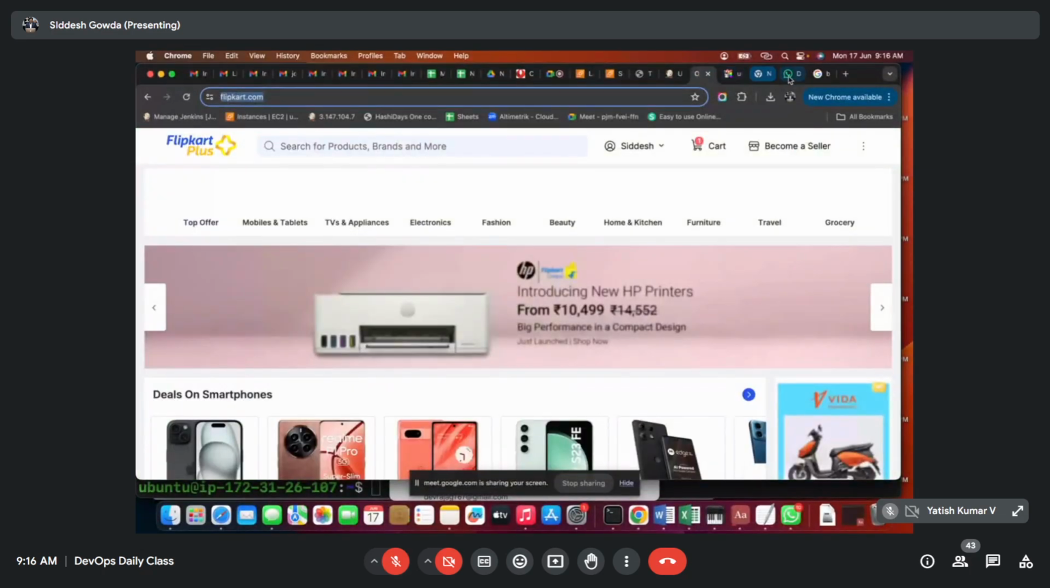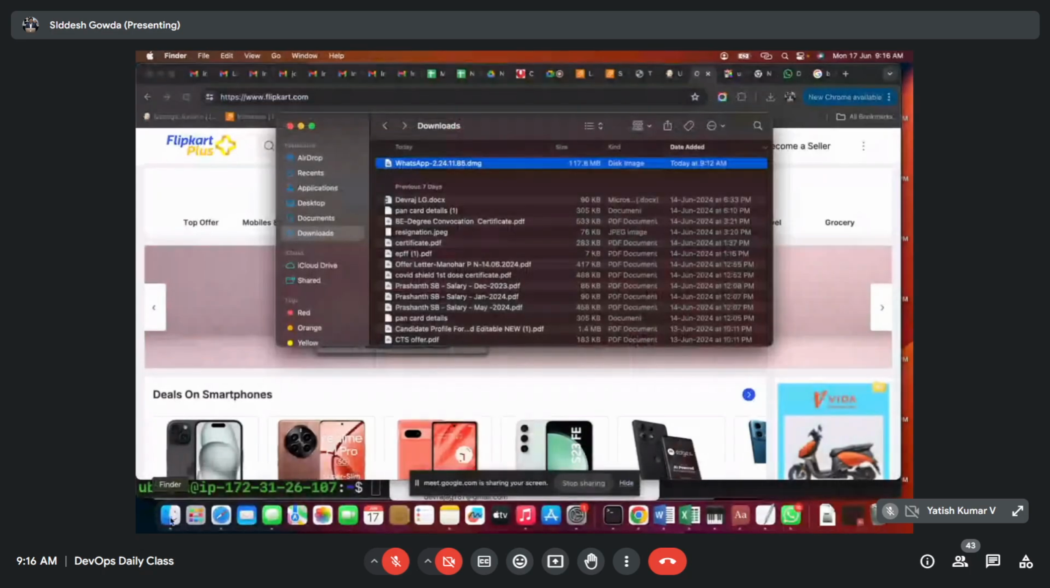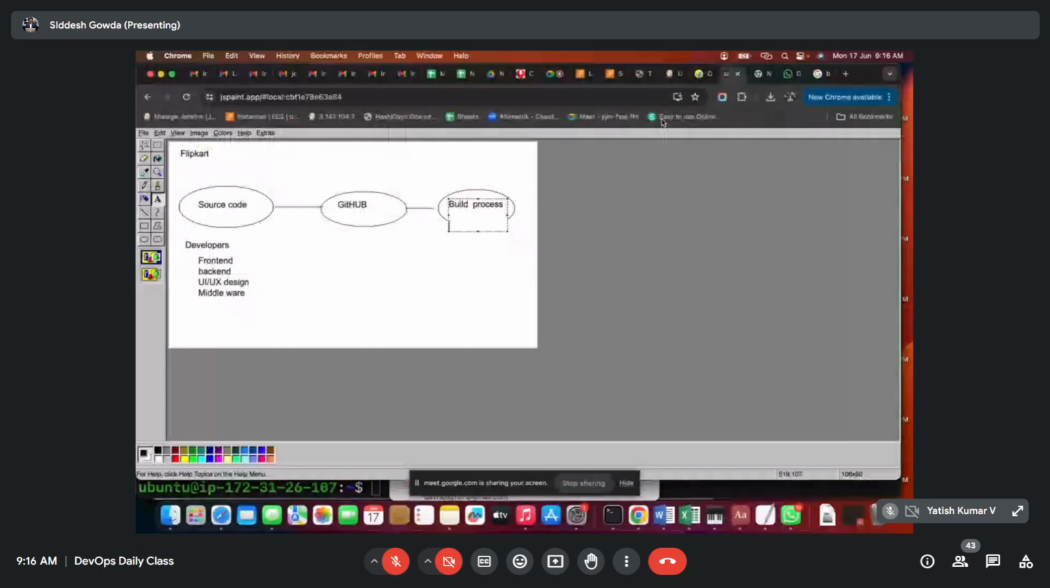WhatsApp Web is there, similarly the Flipkart application is also available. For iOS you can search for it and you will get the DMG file. Those are the binaries we can say. Once we are done with the build process, the binaries will get generated, and that product will be called the binaries, which will be stored somewhere.